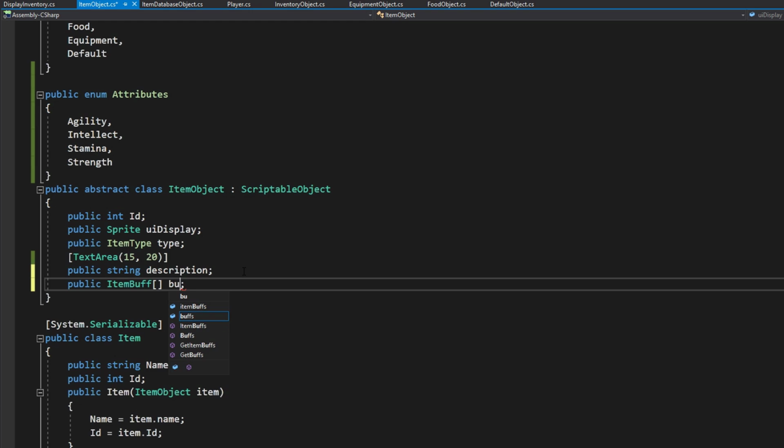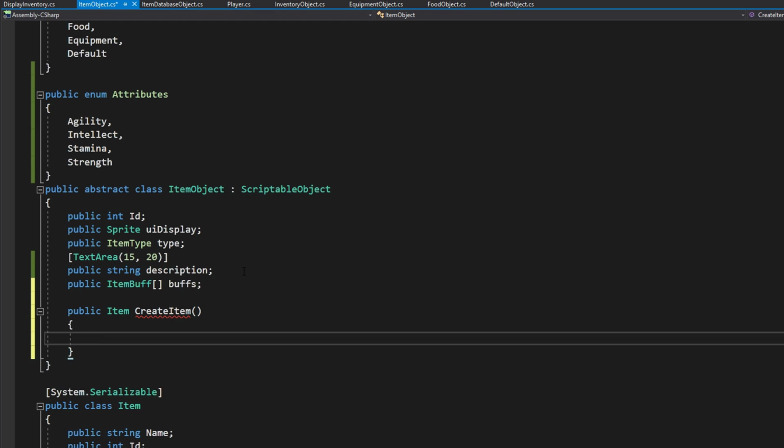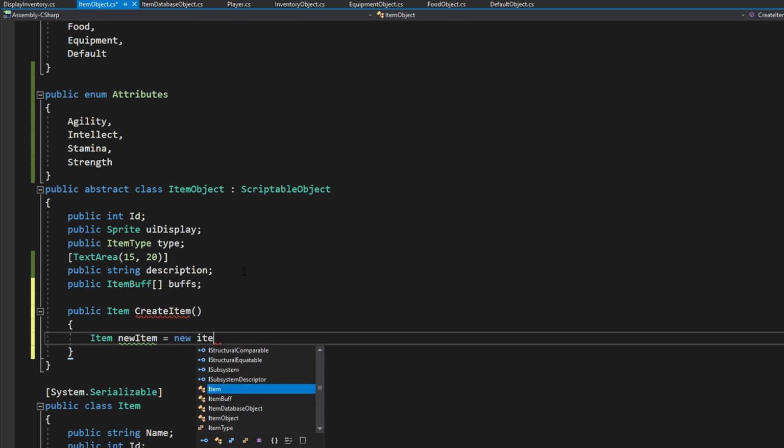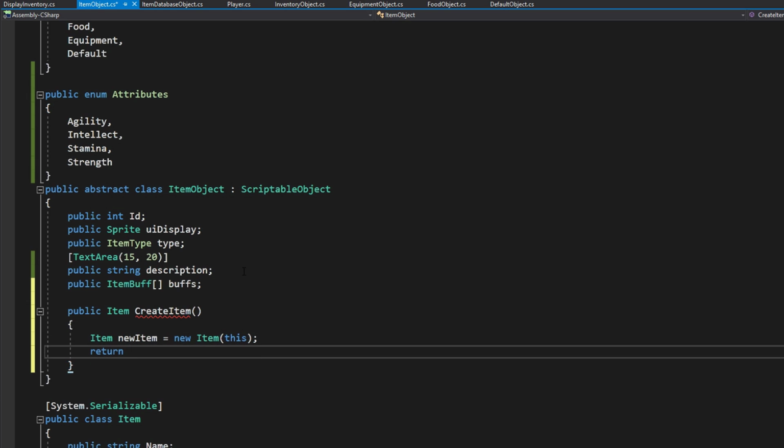And we'll call it buffs. So we'll have an array of buffs on each item. Now let's create a function inside of here in case we want to create an item using a function on the object. It's just optional. You don't have to do this. It's just if at some point down the line it's easier to create an item this way, you'll already have it available to use. So we'll say item new item is equal to new item, and then we'll pass in this. Then let's return new item.